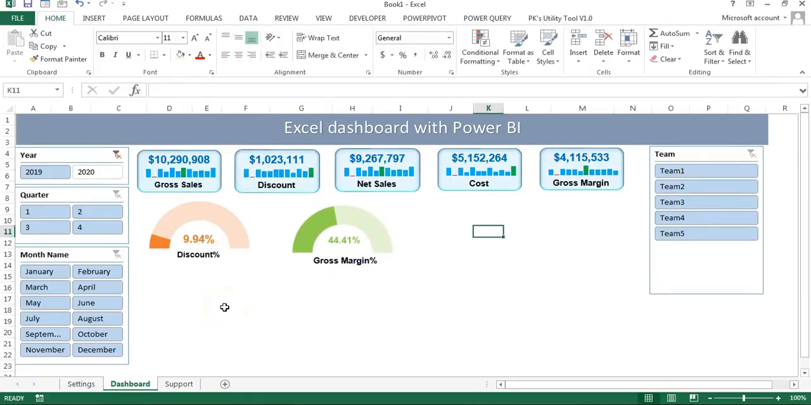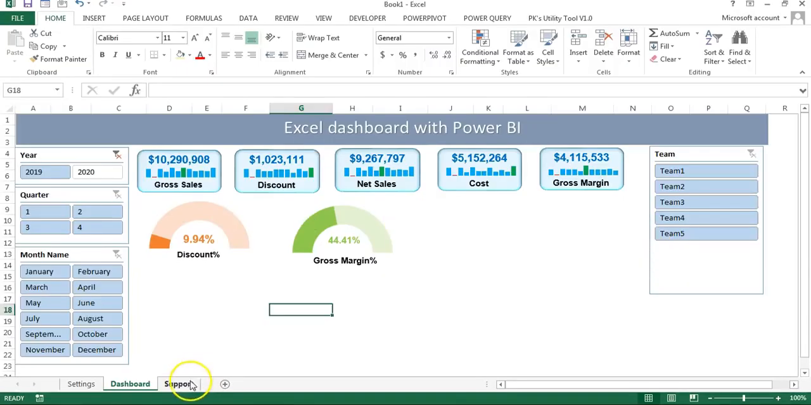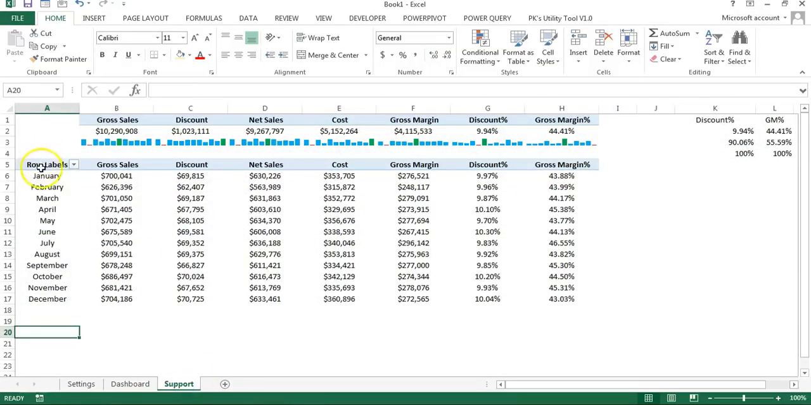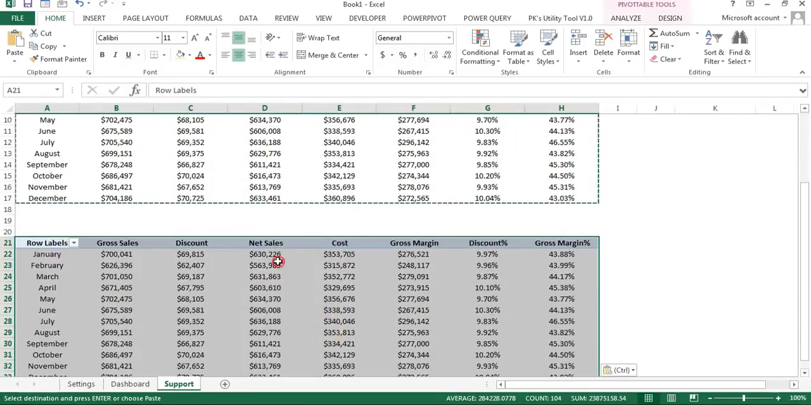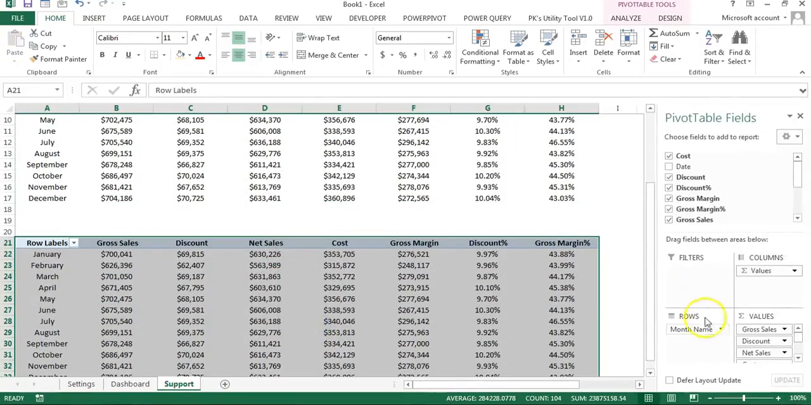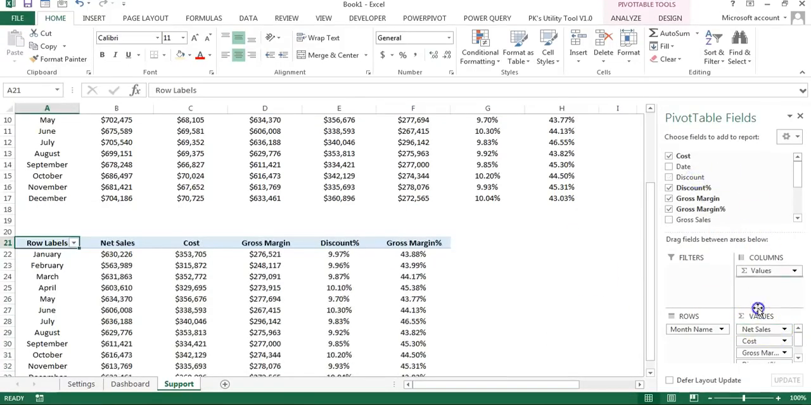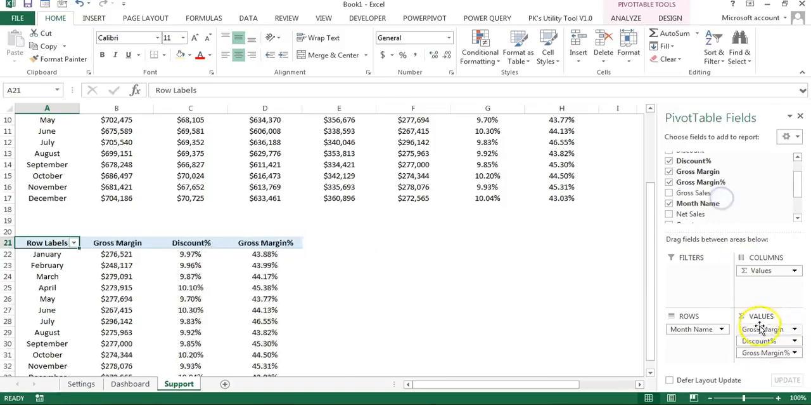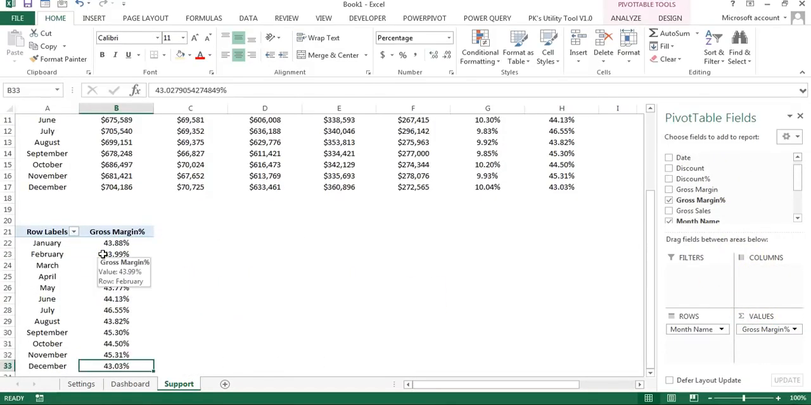Now we will create two other charts, so let me show you what other chart. First we will create this line chart, gross margin trend, then we will create this team wise pie chart. So we will create two other support tables, the pivot tables. So I'll copy the first one and I will paste this here, and from this table we will remove all the columns, we will keep only gross margin percentage. So just remove the other columns. So now we have only gross margin.